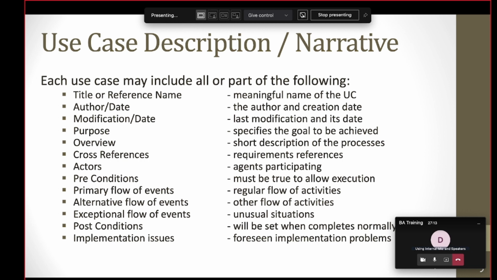And post conditions will be set when the use case completes normally. The post condition will be, once the customer withdraws the amount, what should happen? The ATM should return to the main menu or main screen and wait for the next customer.